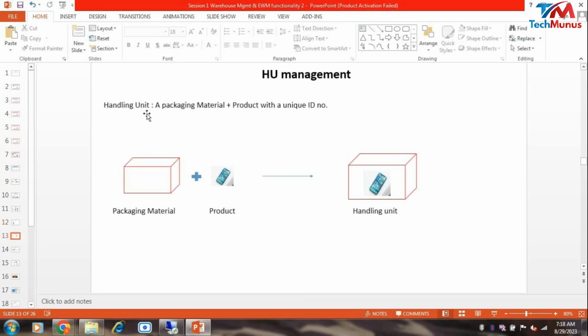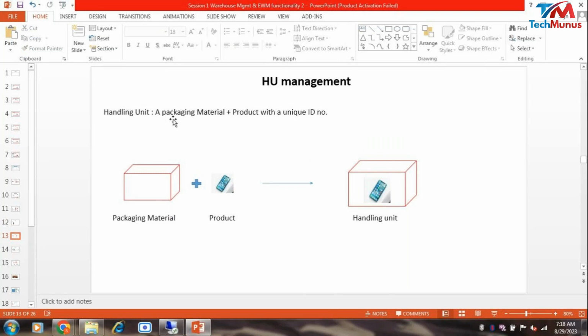Now next is handling unit management. So what is a handling unit? A handling unit is basically your packaging material and a product. Packaging material and a product. So it's a combination of these two.